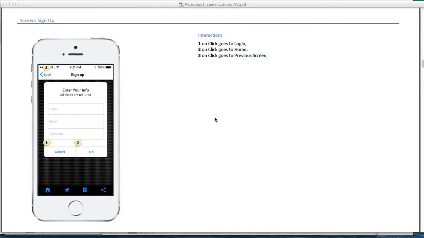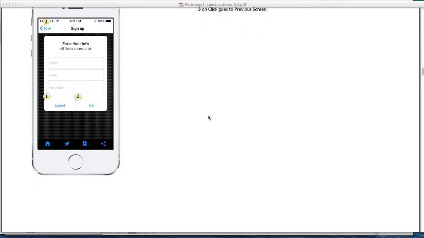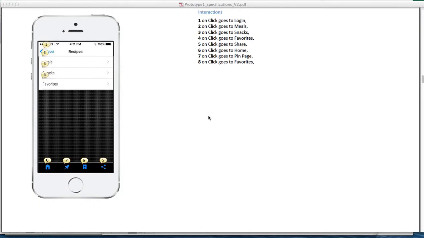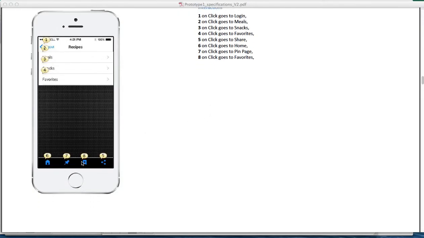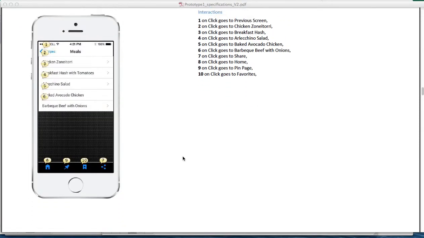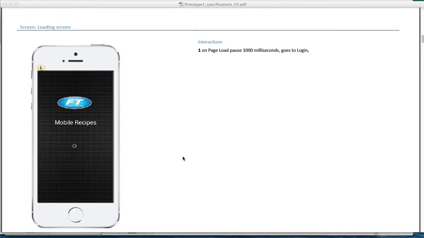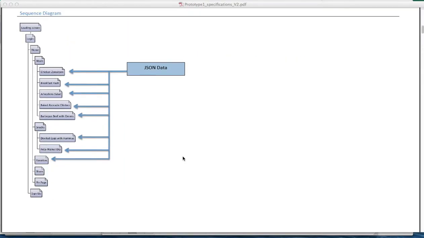This is the sign up screen. You'll see that all the bubbles represent in numerical order what the interactions are, and so on. You'll notice at the bottom there's a navigation bar, where you can easily get in and out of stuff. I've done that for every single screen. So let's go to the live prototype here.